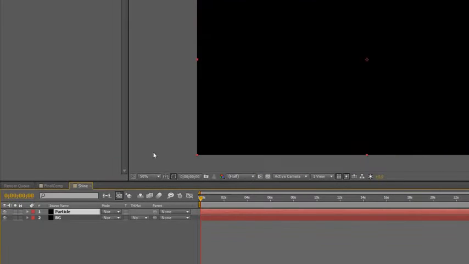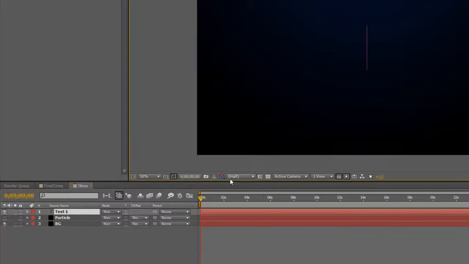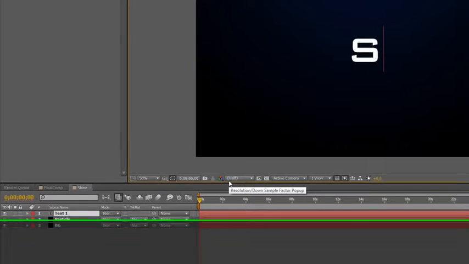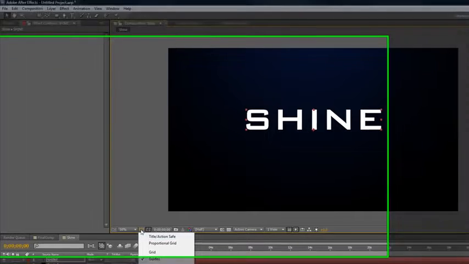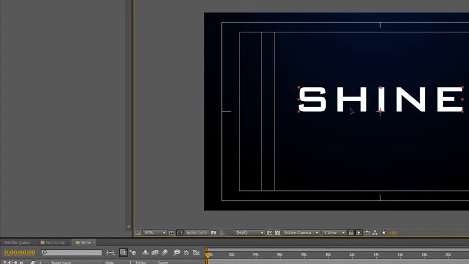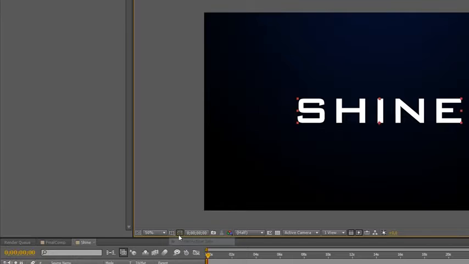We're going to create a new solid for later, name this particle. But you don't need this for now, so we're going to check this off and create new text and enter your text, so Shine. To get this in the middle like you want it, go to this icon, Title, Action, Save. So now you can just center your text in the middle of your screen and uncheck it again.